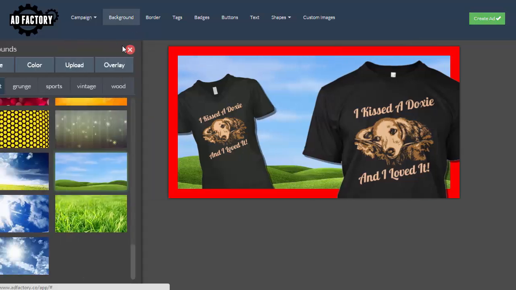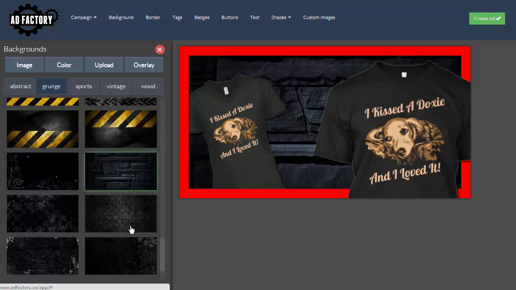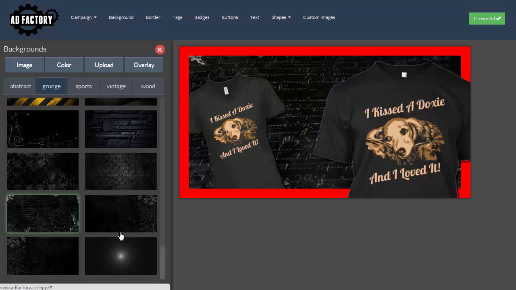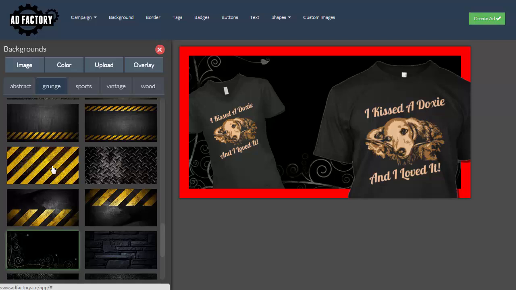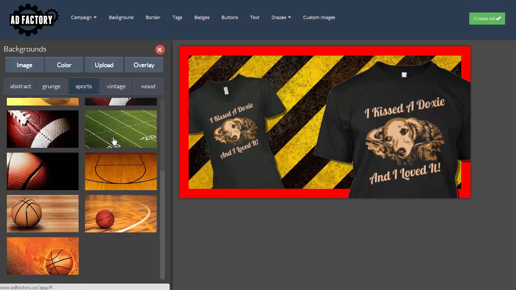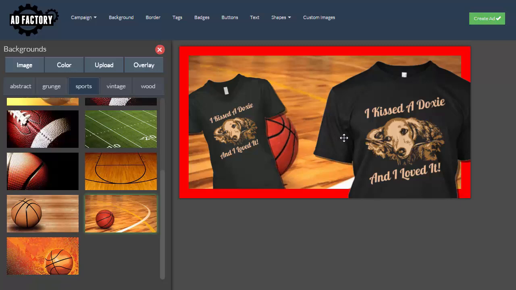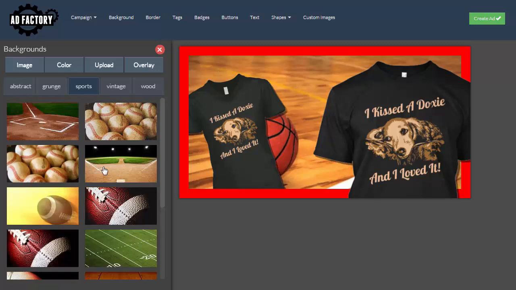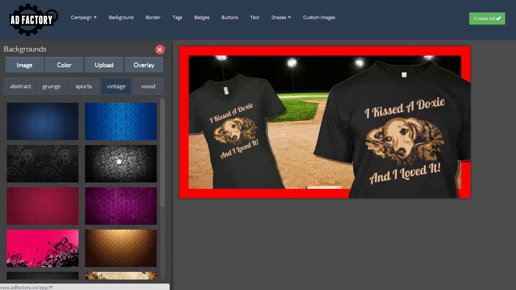Now, still on backgrounds, there's more. There are more backgrounds here. Grungy looking, dark looking backgrounds. Maybe better with a lighter shirt, but you can pick and choose here. This is kind of cool stuff here. Very signal colors, signal design. And let's see, sports, right? If you're into football, you can put a football field in there. If you're into basketball, you can put a basketball court. And there are some different theme image backgrounds for the different sports.